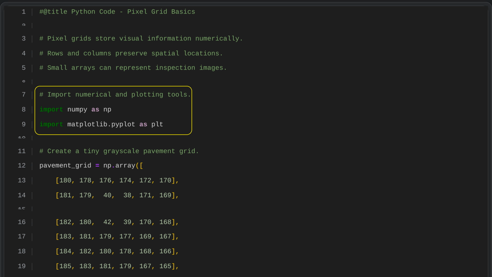The script begins by importing NumPy for efficient numerical work with arrays and calculations, and Matplotlib's pyplot for creating plots and displaying images. Together, these libraries provide the basic tools needed for data processing and visualization.